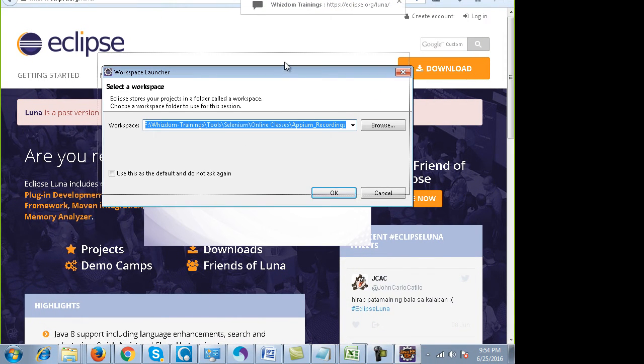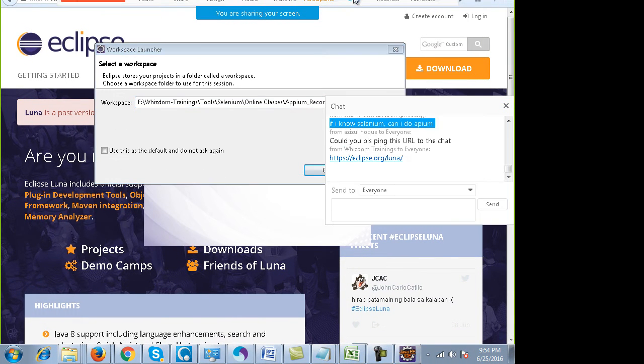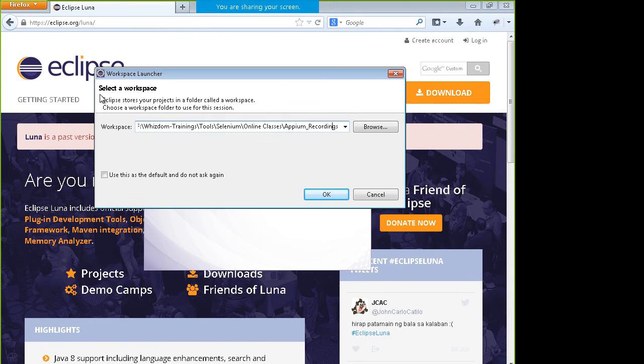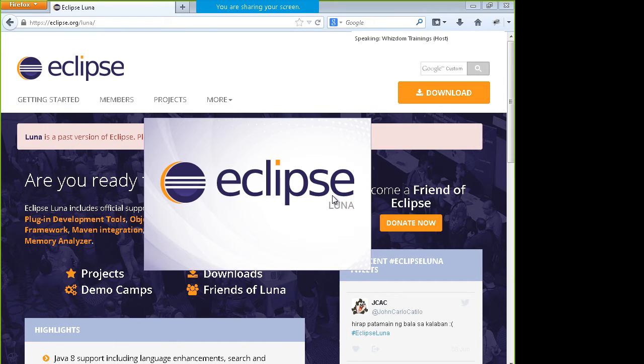When you start Eclipse, you have this window, select a workspace, and this is the workspace path. For example, I will give the workspace path as June 2016 weekend. This is the place where we will be storing all the code in this particular class. Meanwhile, if anybody is having any questions, please let me know.